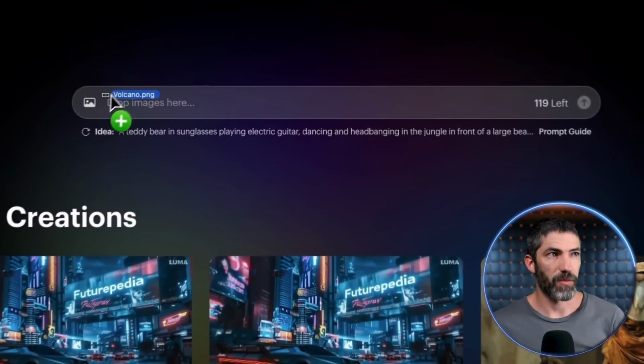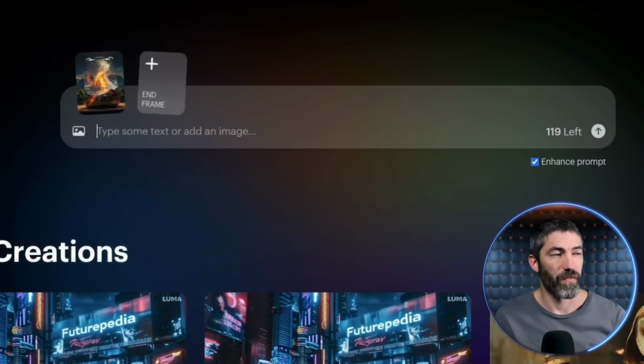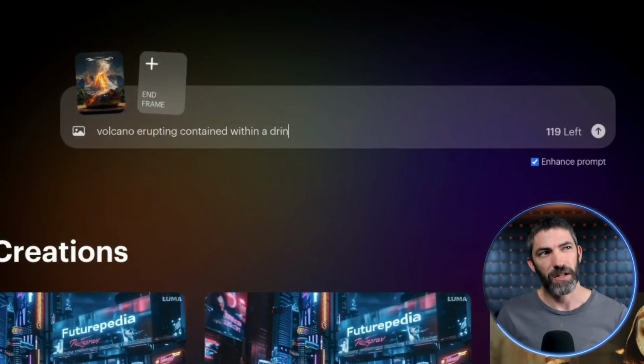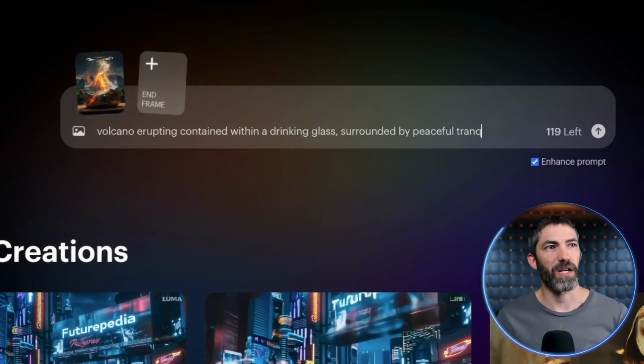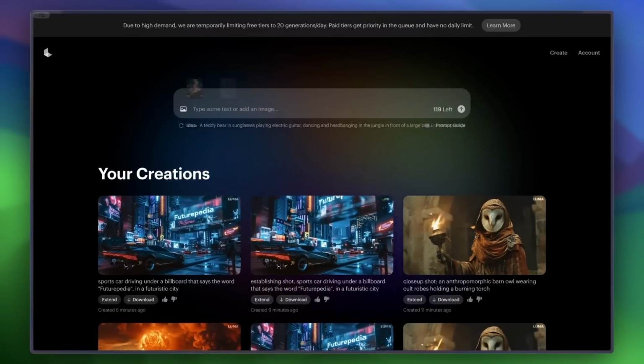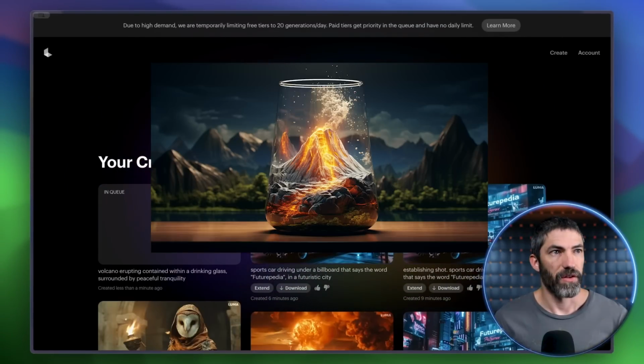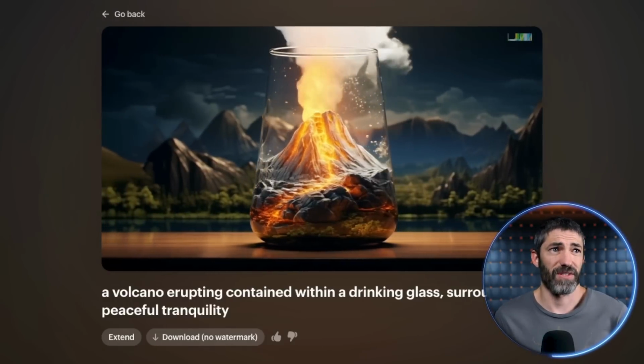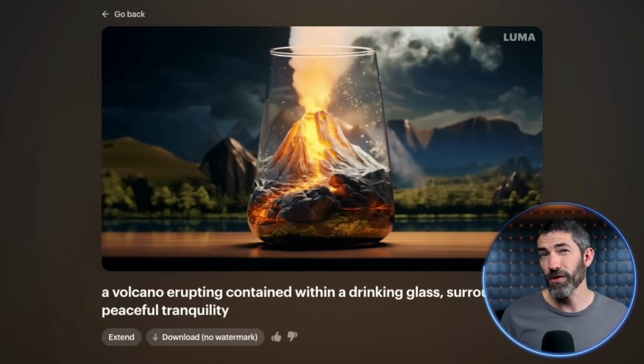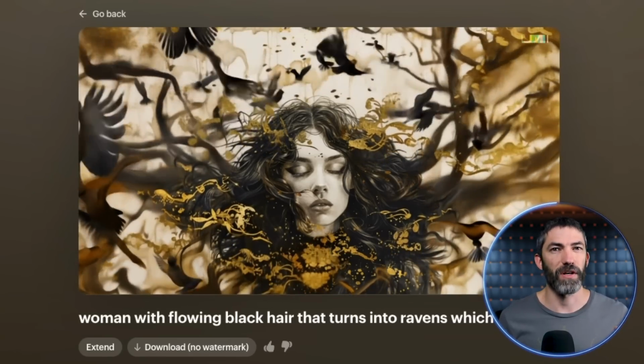It's easy to use, upload an image, then add a prompt. Volcano erupting, contained within a drinking glass, surrounded by peaceful tranquility. This was the original image, then here's the result. And that looks perfect. I'll show a few more straight image to video examples, then we'll move on to keyframes.